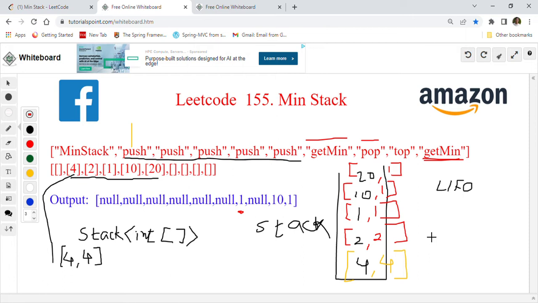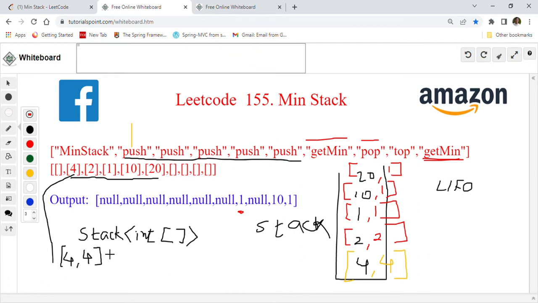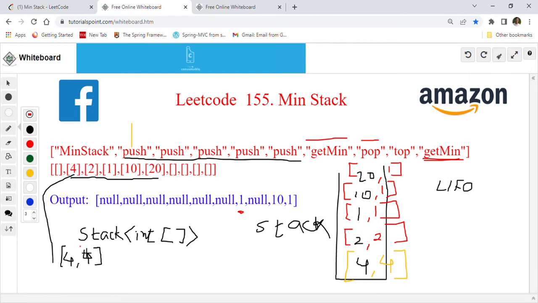So that's why we will always hold 2 values in every element. One is the actual value and one is the minimum value we have seen so far, correct? So it is easy now for you to understand the implementation. If I show you, it will be easy for you to grasp. So we will create a stack, but now the stack will be holding an integer array, right? Integer array, because we want to hold 2 values in this array, correct?